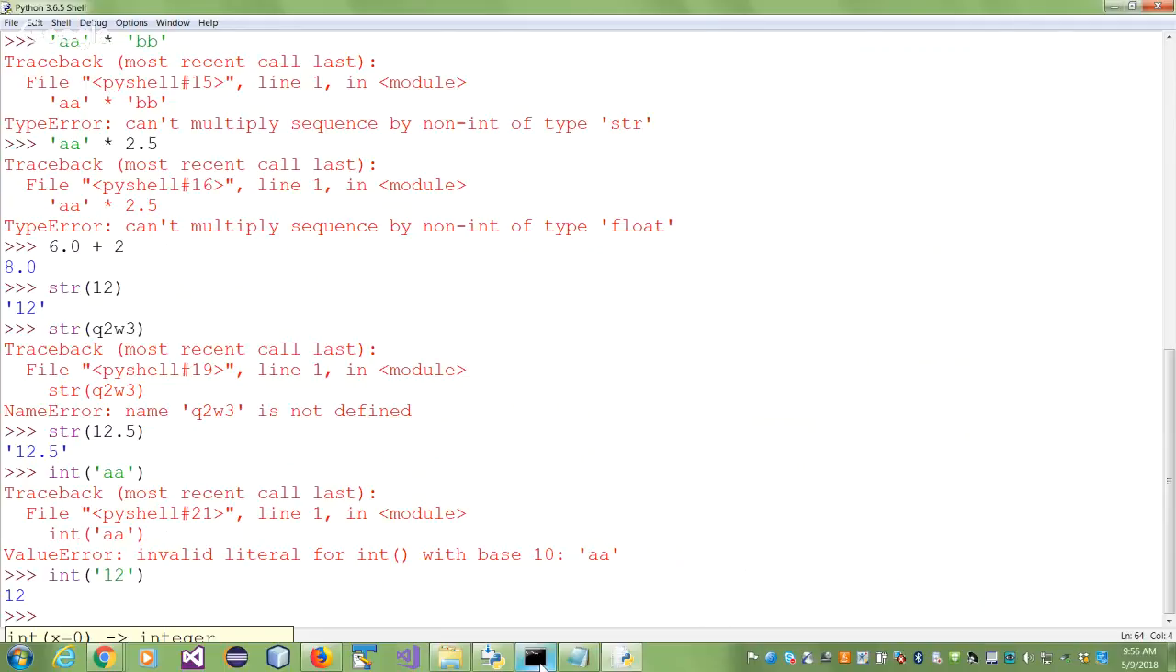Your question will again be, why and where do I need it? We will look at it, okay? Similarly, if I want to convert something to a float, that should be a number again.